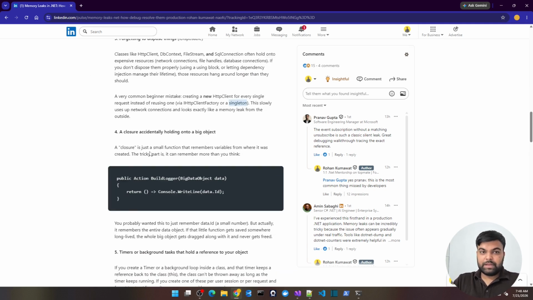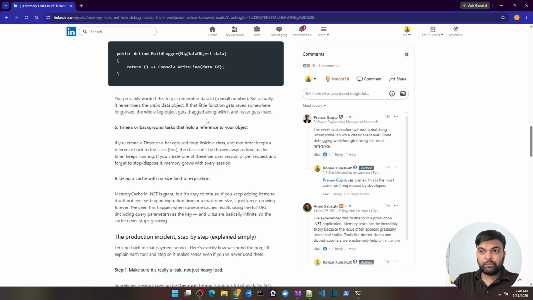Okay, so I am telling you these mistakes so that you won't repeat them again in the future. Now you will see the timer and background task that holds the reference of your object. Yeah, that's like a silent killer of your application. Even if I face this issue, there are maybe fewer chances to find it as soon as possible.